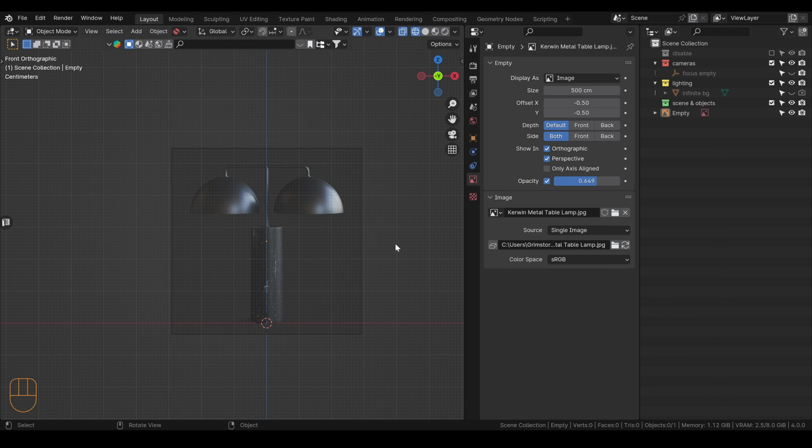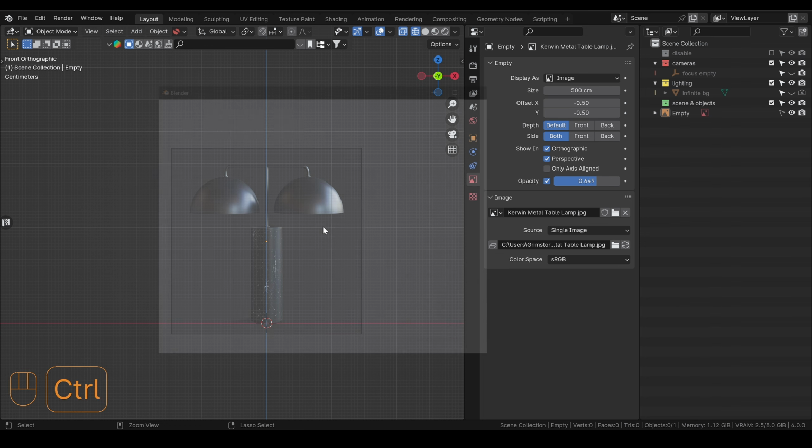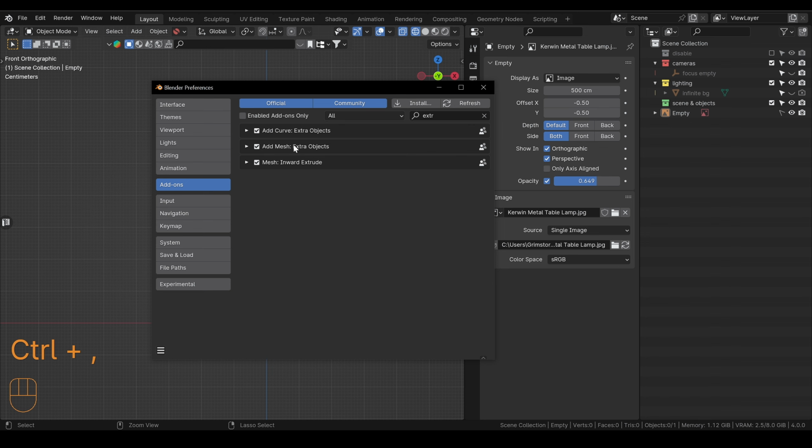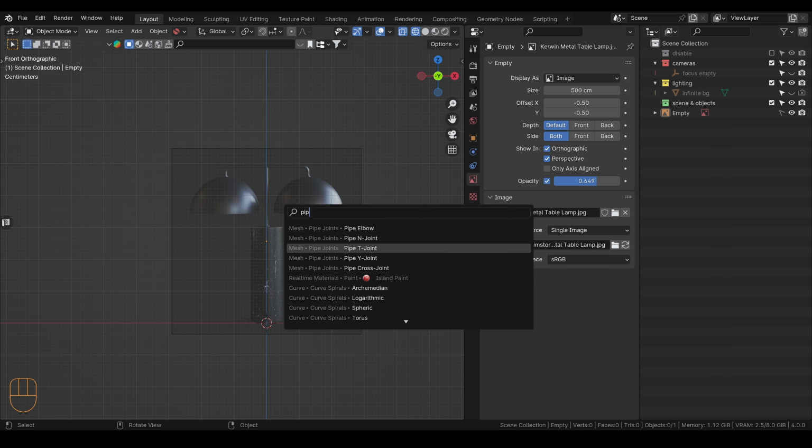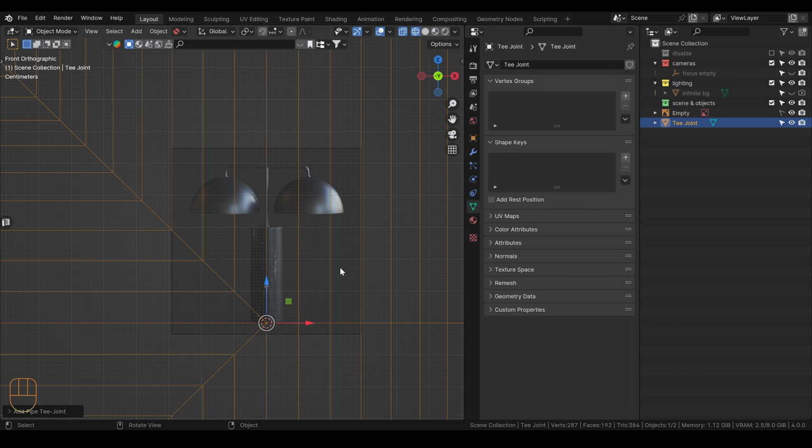So we will be starting the modeling with this corner here. I will start by adding a pipe joint. So first of all, you need to have this add-on enabled called extra objects, add mesh extra objects. And then when you press Shift A, you can just search for pipe. You can add this one, pipe T-joint.